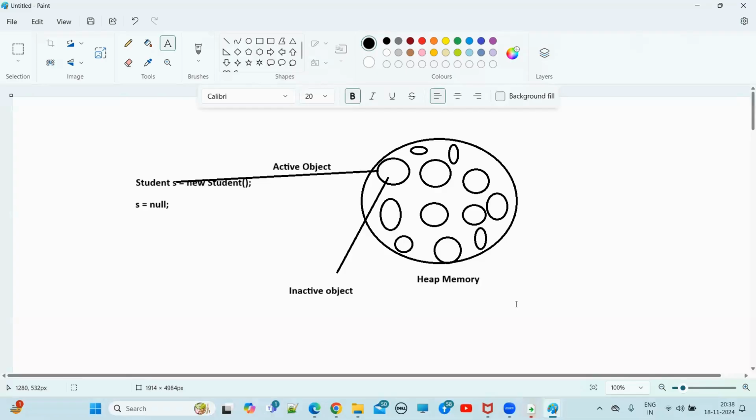Understand? The finalize method is available in the Object class. We already know we have an Object class, and we have this finalize method in the Object class. Now in the Student class, I want to implement the finalize method. So I'm implementing the finalize method in the Student class.